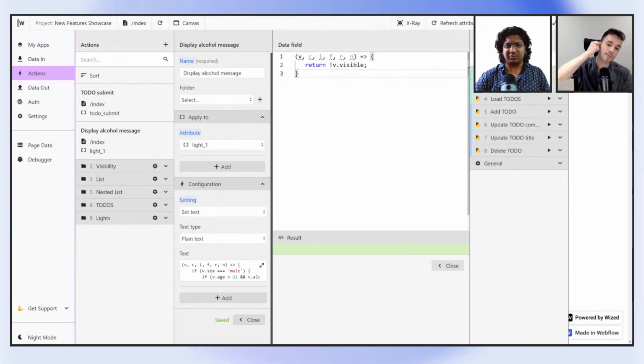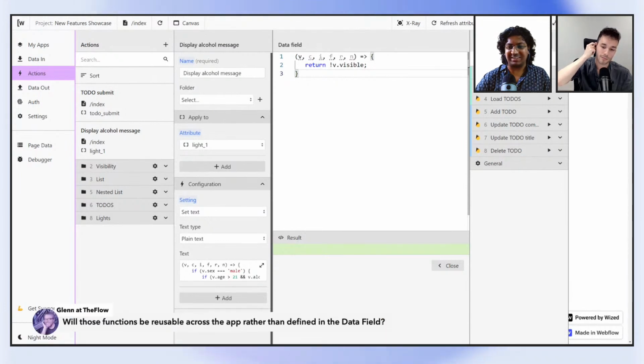Great. Thank you so much for explaining that. Glenn is asking, will those functions be reusable across the app rather than defined in the data field?